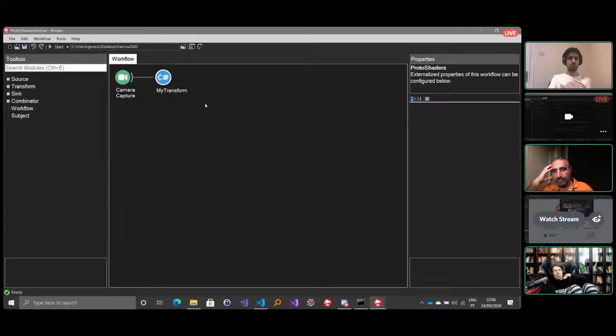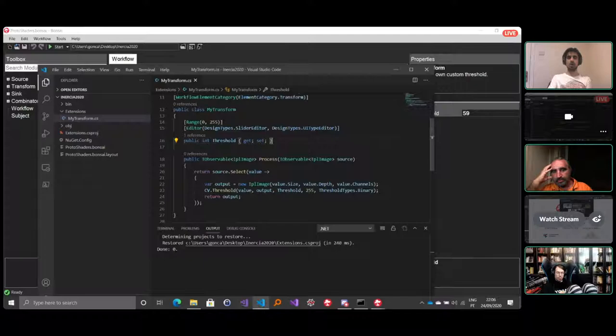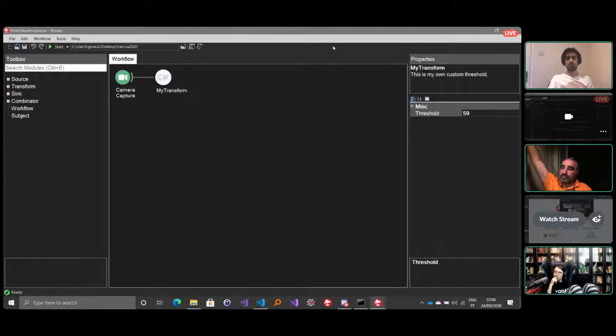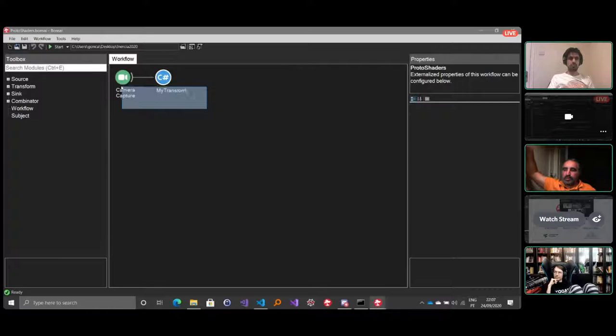Okay, so this is it for scripting. Inside scripting, you can do whatever you want. You can even create a user interface in a scripting node, actually, which we could do. That's another way to make a custom user interface: you can program it in C#. It's also doable.